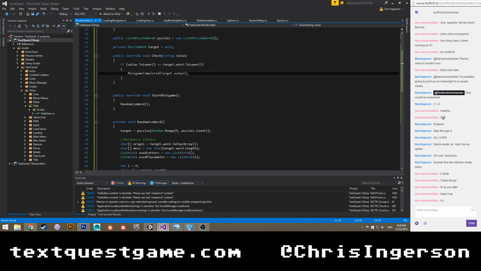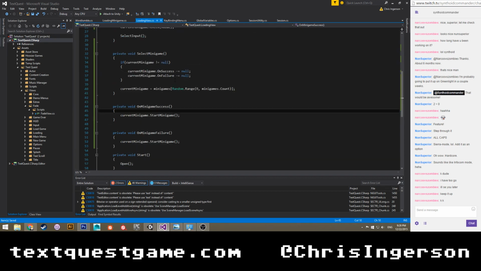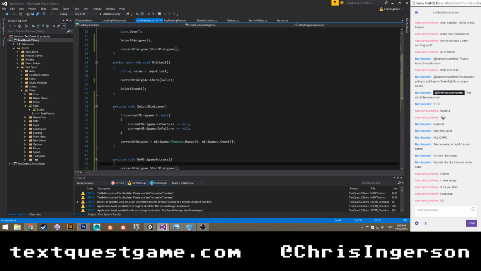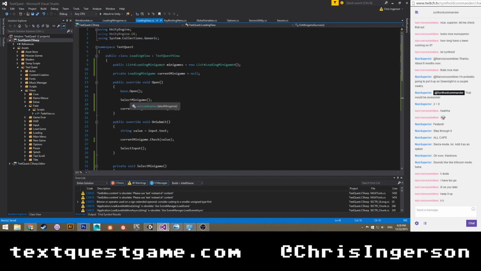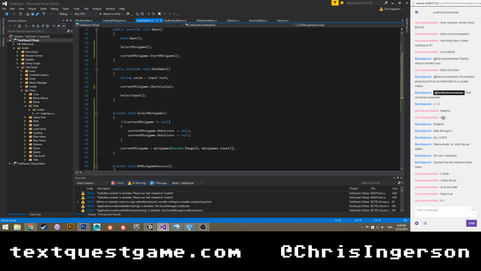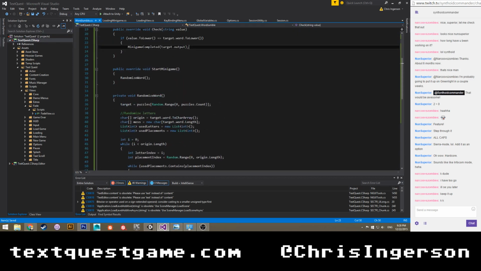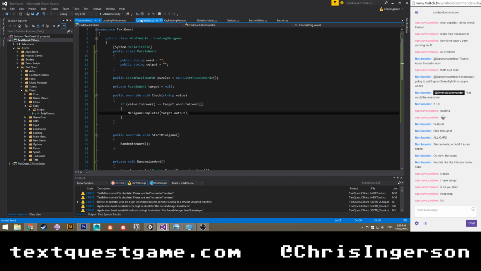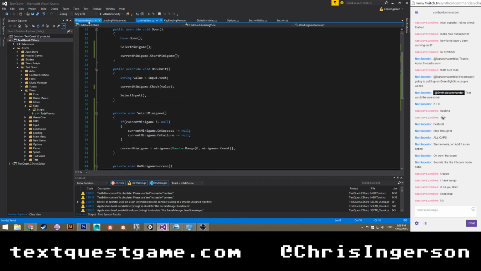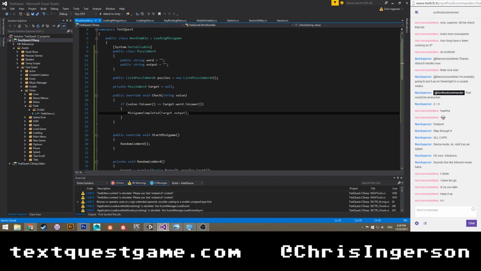Check if value dot to lower equals target word dot to lower. Loading view start, we open, and then we select minigame. We do a current minigame start minigame. On submit, check the value. Okay, so we have start, which randomizes our word, sets everything up. And then we'll check, correct? On submit, current minigame dot check value. Check if value dot to lower equals target word dot to lower. Okay.